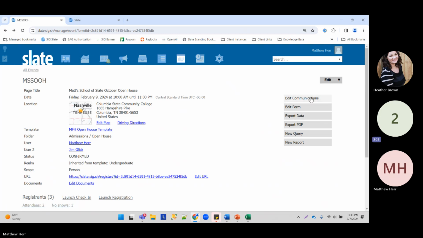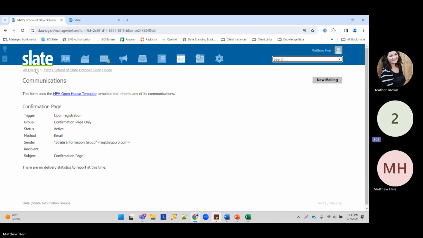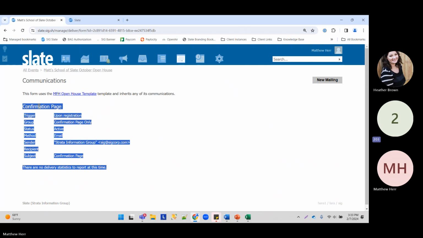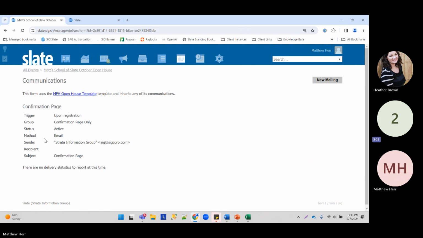So on our event in communications, you'll see a note up here that says this form template inherits any of its communications. You can see these are the inherited communications because I can't go in and edit it. It's just there. So it's using inherited communications. I can go back to my template and edit my communications if needed.